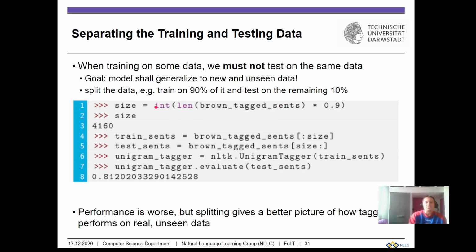Okay, so how would we do it in practice? We take 90% of the data. These are 4,000 sentences. Then we take the training sentences. These are the first 4,000, and the test sentences are the last ones. So that's the remainder, a few hundred sentences. Then we train our unigram tagger on the training sentences and evaluate it on the test sentences, and you see it goes down to 81%.